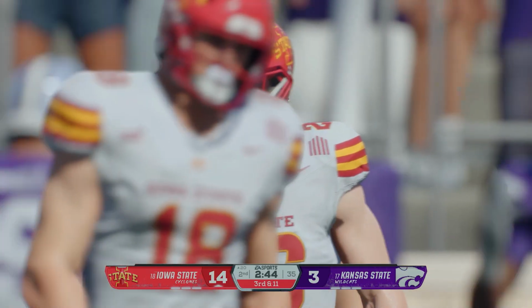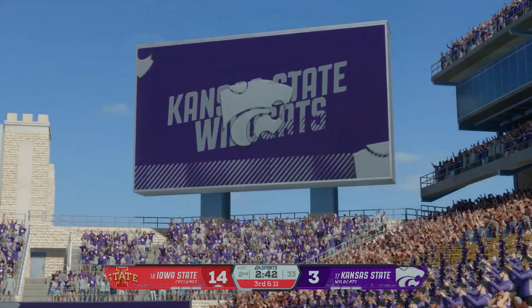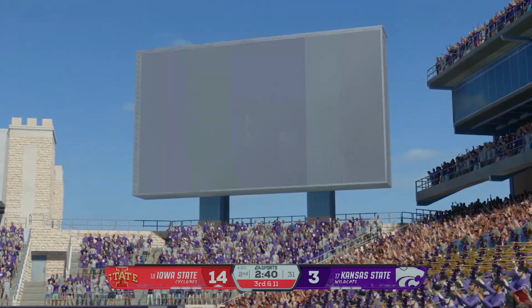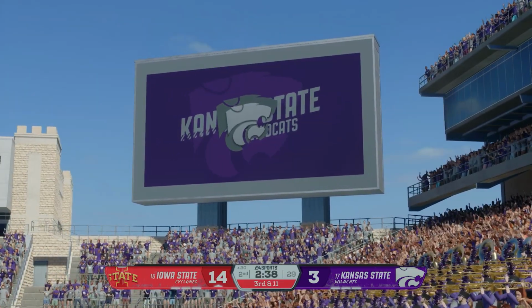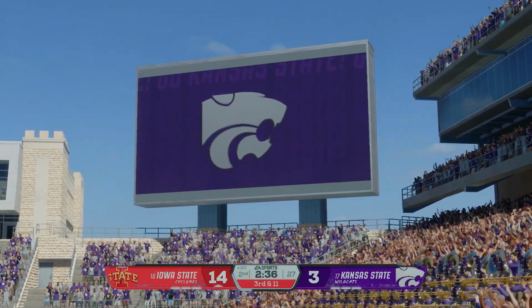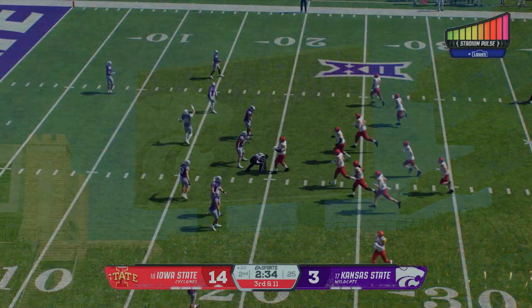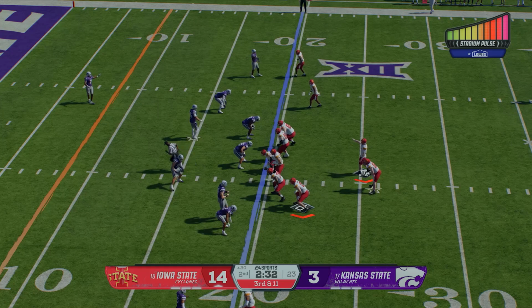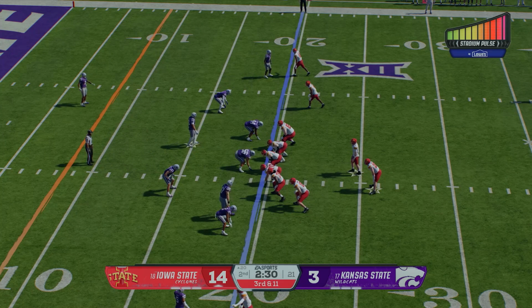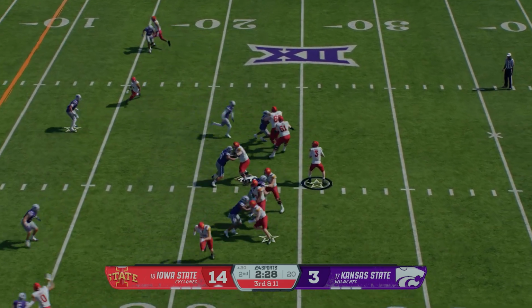Chris, that play just didn't have much of a chance at all from the snap. Quarterback hands this off and just nowhere to go. It's almost like the defense was anticipating the play call, and they put themselves in a position to come up with a nice tackle for a loss. 7th play of the drive coming up, but it is third down and long.